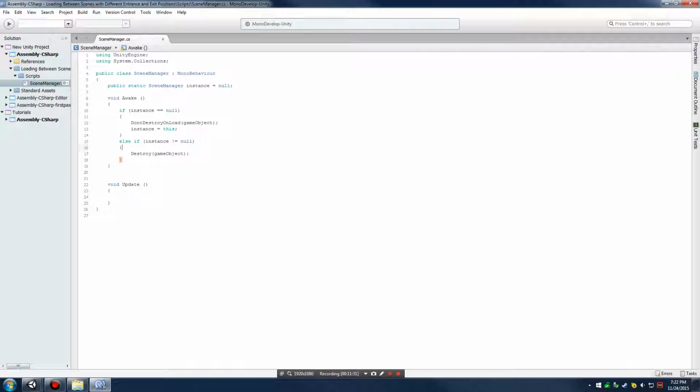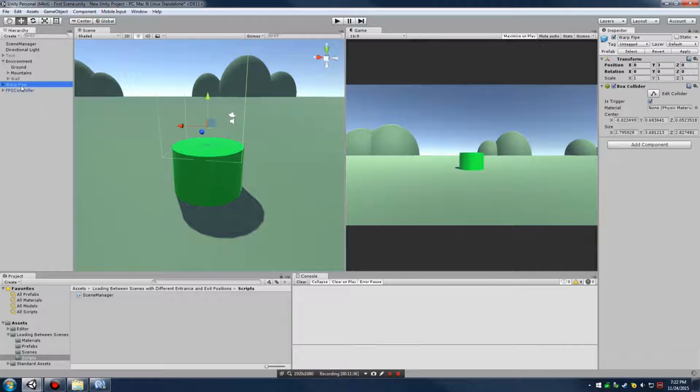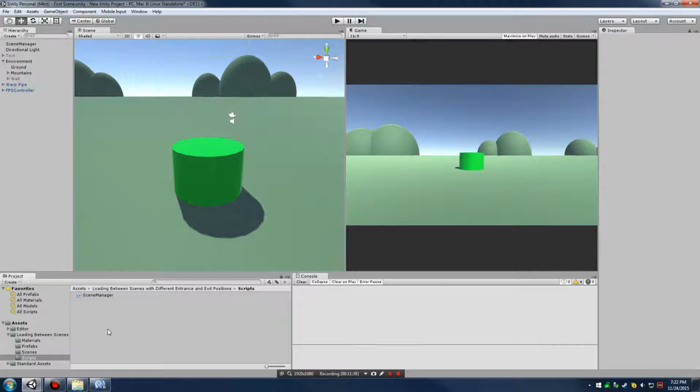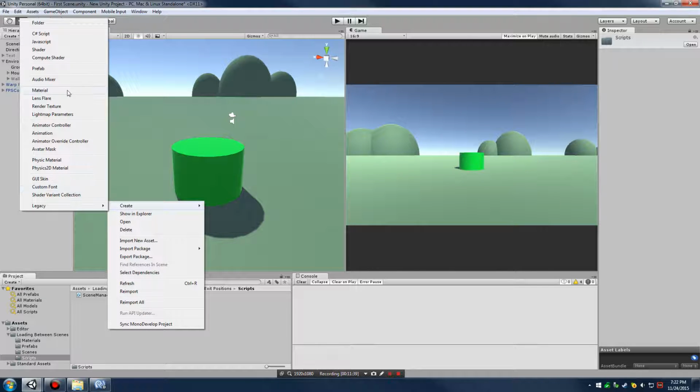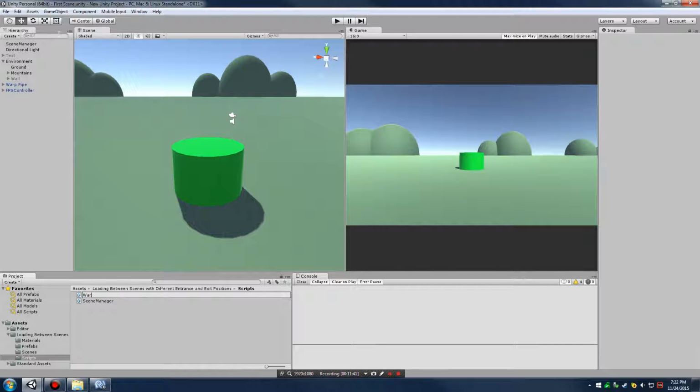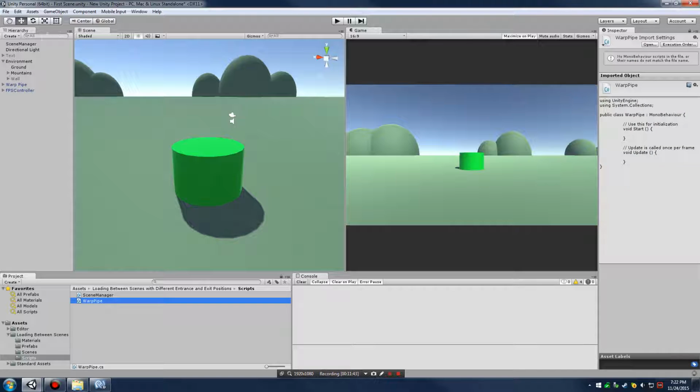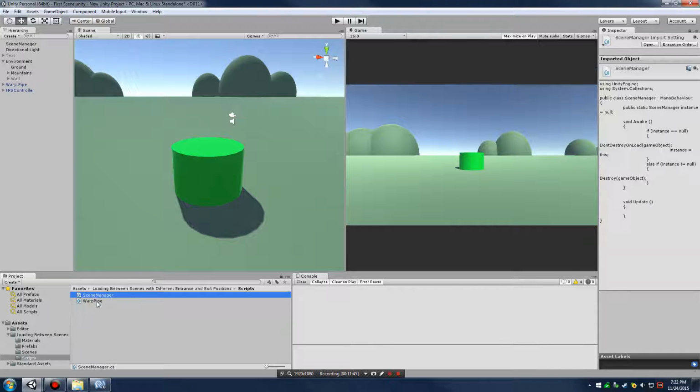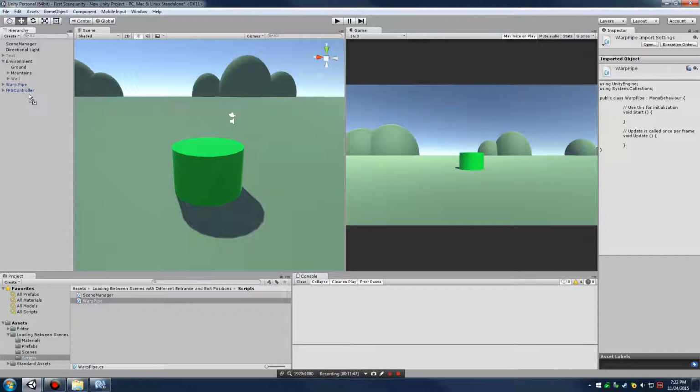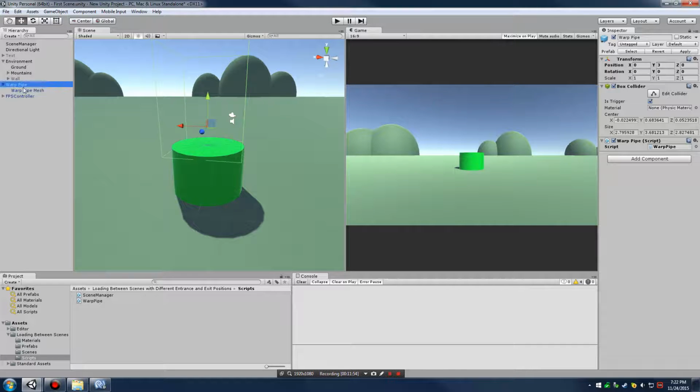So we're going to say sayonara to scene manager for a second, and we're going to go back to our warp pipe. We need to make one more script. This will be the last script we make in this tutorial. And we're going to call this warp pipe script. All right, this is going to be a really small script, but it's going to serve an important purpose. We're going to take my warp pipe script and we're going to place it onto the parent warp pipe object. Make sure you place it on the parent object that contains our box collider trigger.